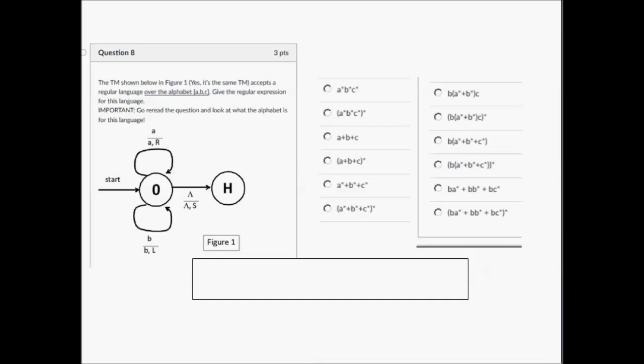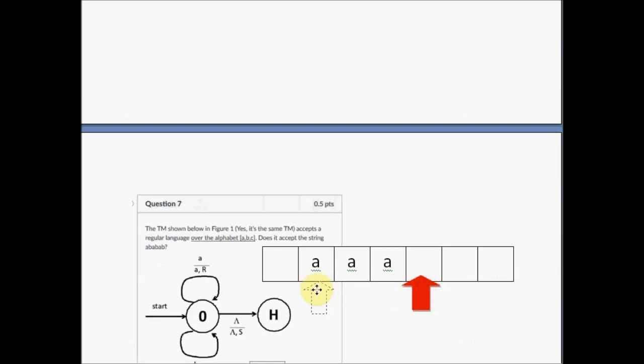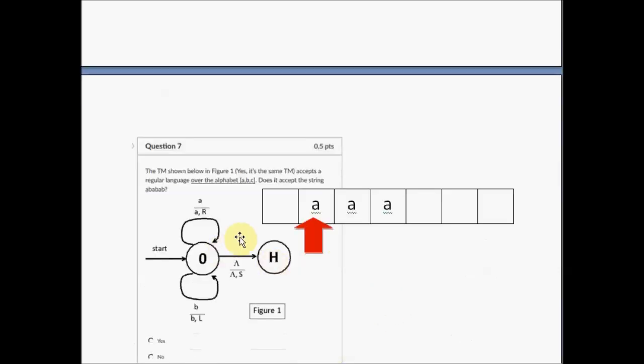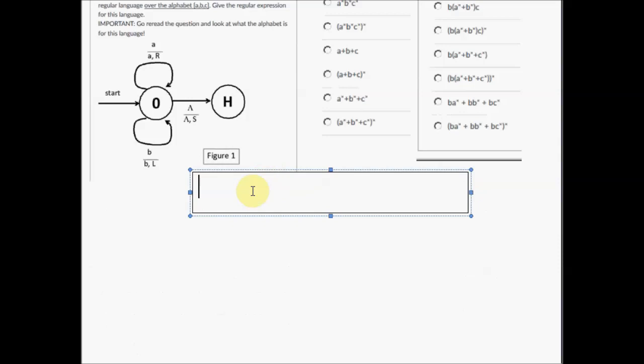So what language does this accept? Well, for starters, something that we didn't go over, but that it does in fact accept, is if I have just a string of A's, right? If I see an A, I write an A, I go right. I see an A, I write an A, I go right. See an A, I write an A, go right. And then I get to a lambda, so I halt and I win, right? So it accepts a few different things. One of the things it accepts is A star, lowercase a though.